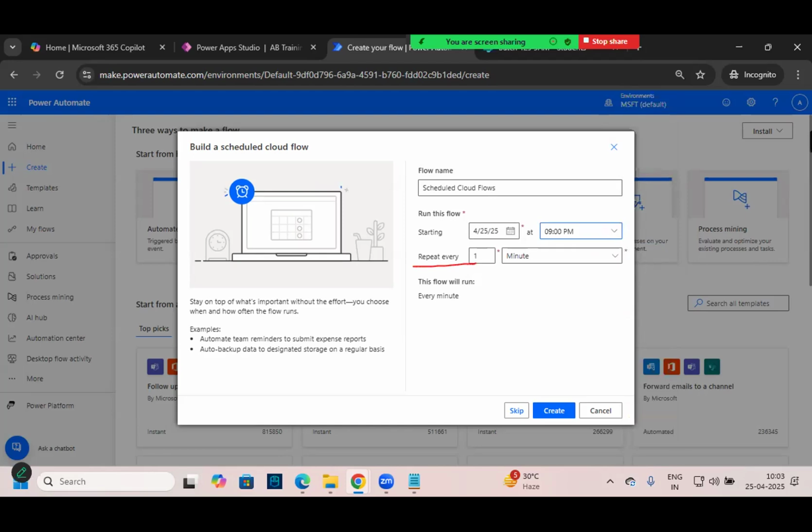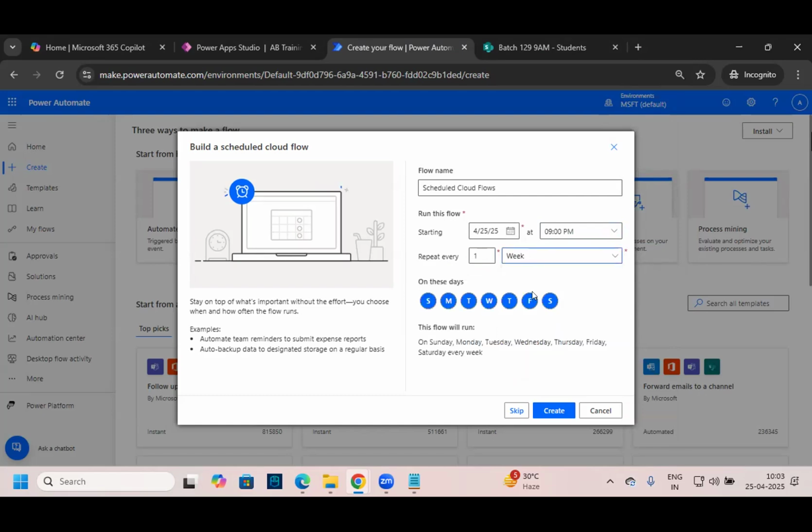And how many times do you want to repeat the flow? Only one time. You want to repeat the flow monthly once, weekly once, daily once, hourly, minutes, or seconds. I want to repeat the flow weekly, guys. Weekly. In a week, except Sunday. This is Sunday. Except Sunday, uncheck Sunday. From Monday to Saturday, in a week, 9 p.m., I want to run this flow.